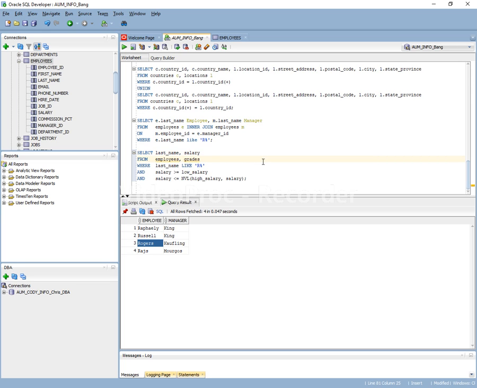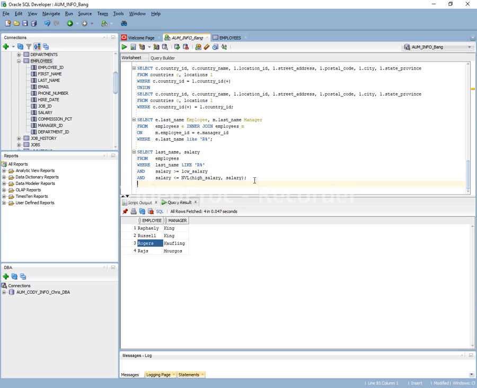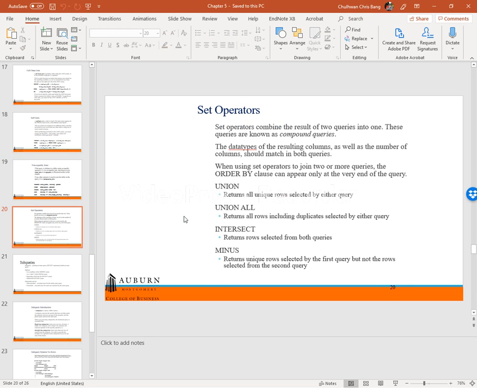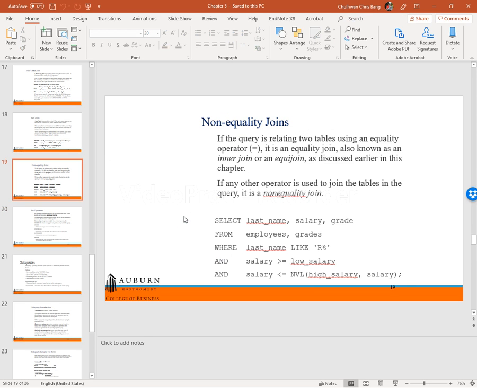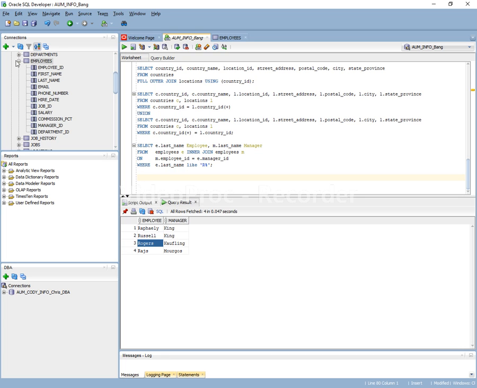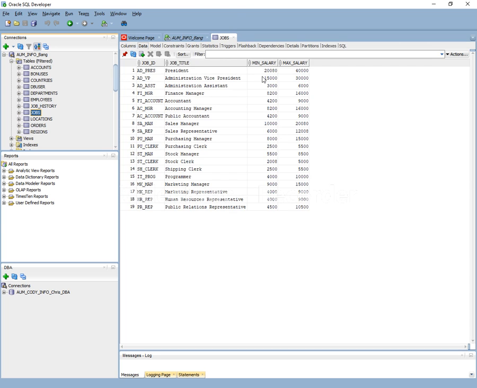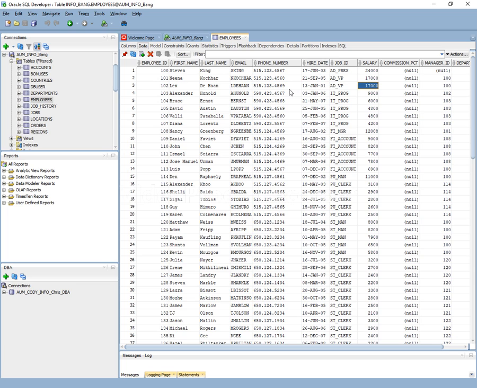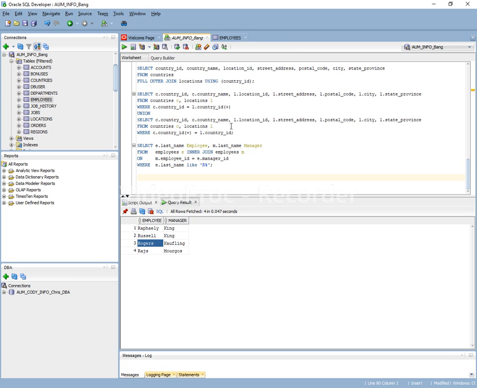I need to modify it a little bit from employees and grades. I don't have a grades table yet, so this cannot be executed with our tables. So let's try using jobs and employees. If you look at jobs, there's a minimum salary and maximum salary, and if you go to employees, there's a salary column.